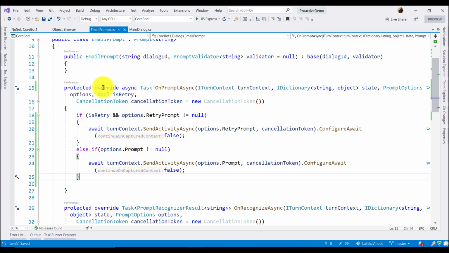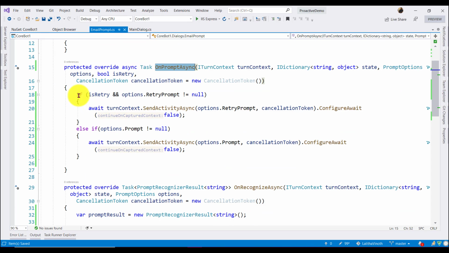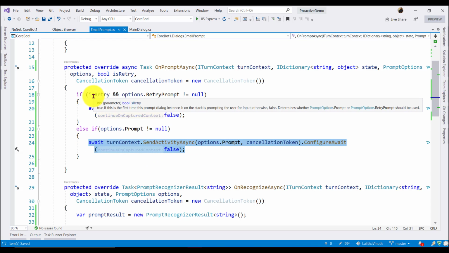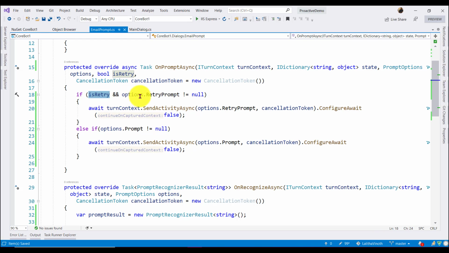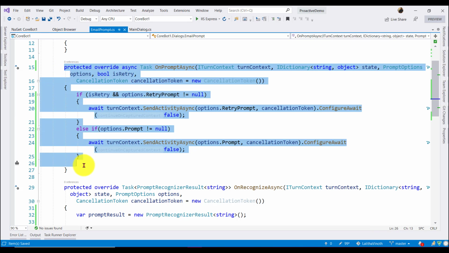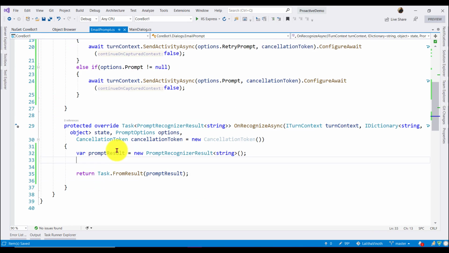So once we call this email prompt, this function gets hit. Here we will check: first time it's false, so it will come to the else case, the prompt, and it throws the information to the user. If the user entered anything wrong, then it will come to this case, where it is true and RetryPrompt is not equal to null, so this prompt will be thrown. This is only used for the prompt. Our main logic we are going to write here.